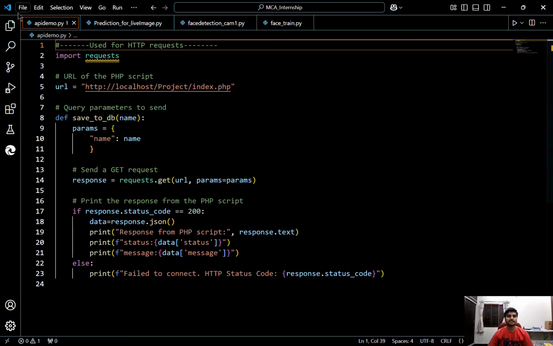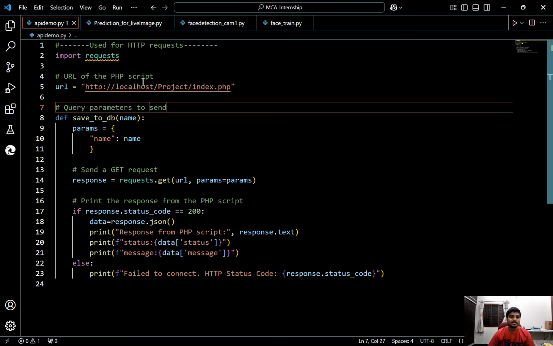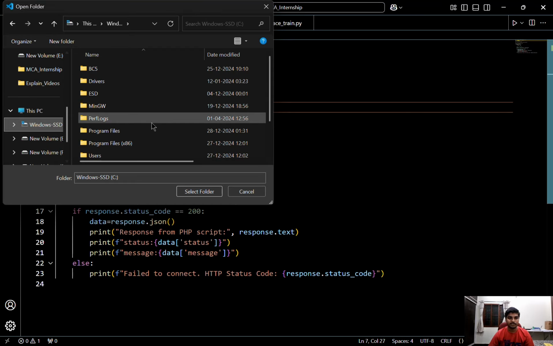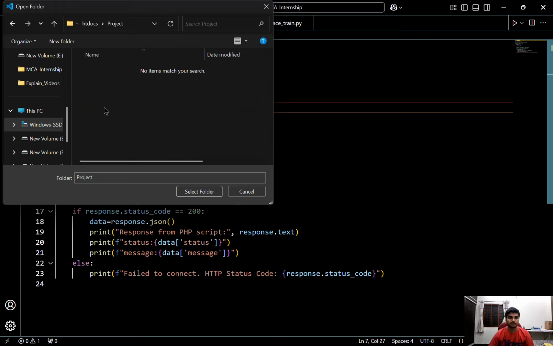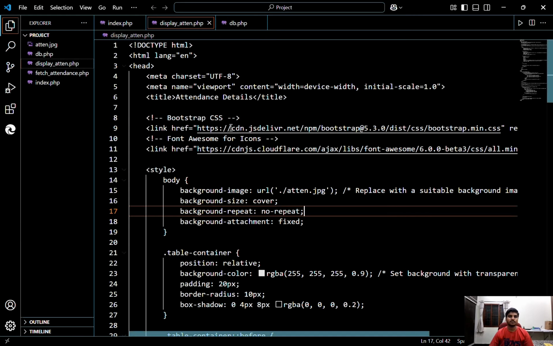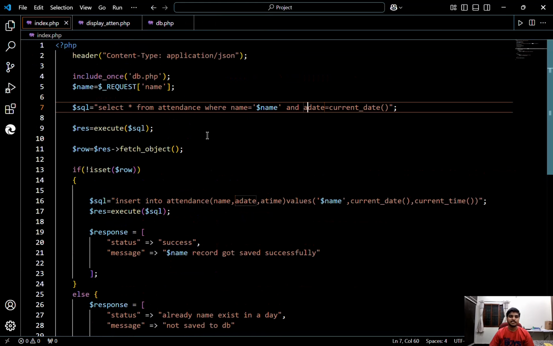Now we discuss the PHP programs. Once again, I'm opening the folder. Okay, now this is the index.php. So once the request is made to this index.php, it receives the request.